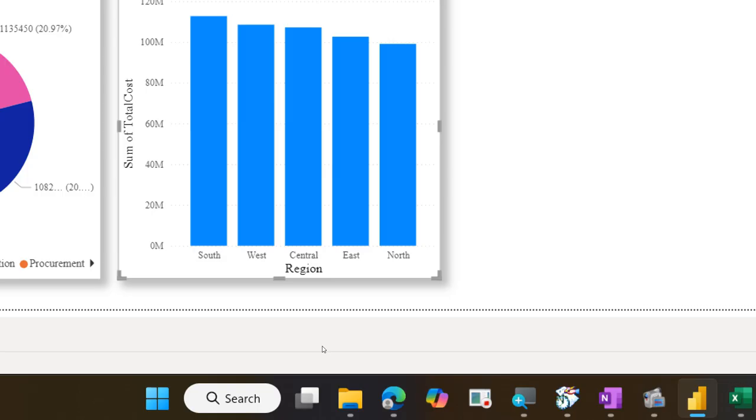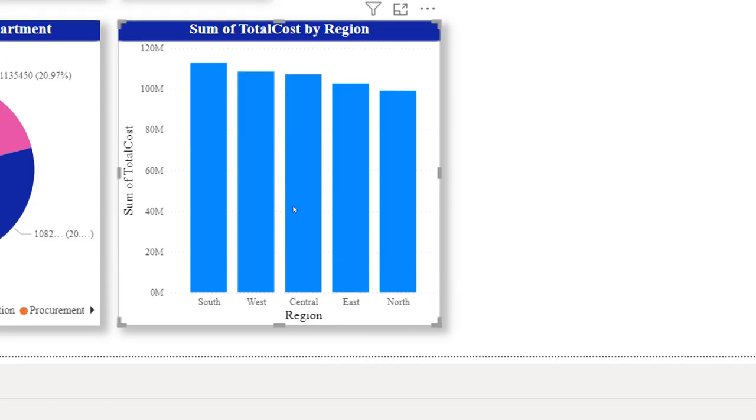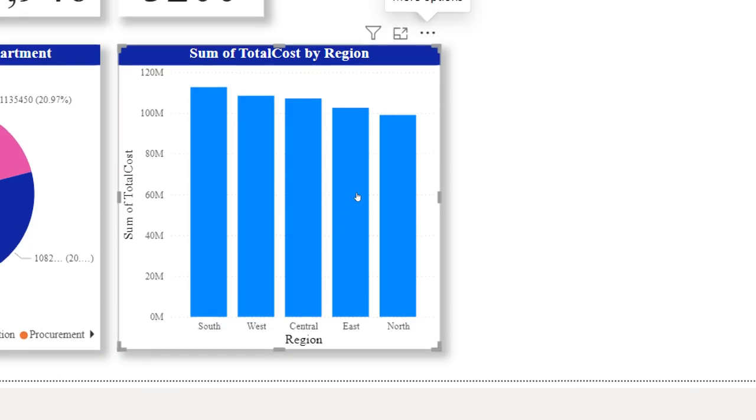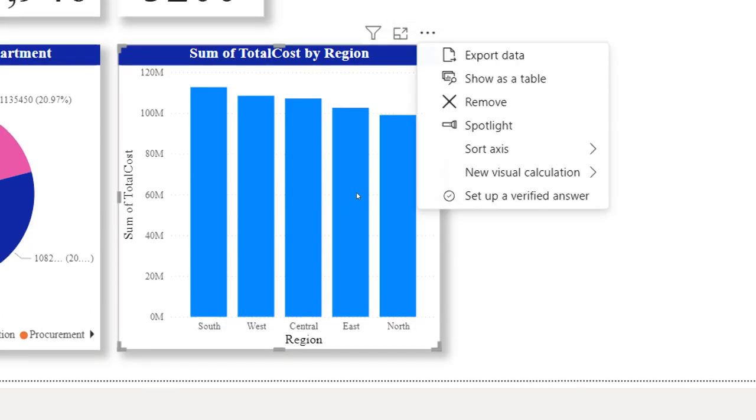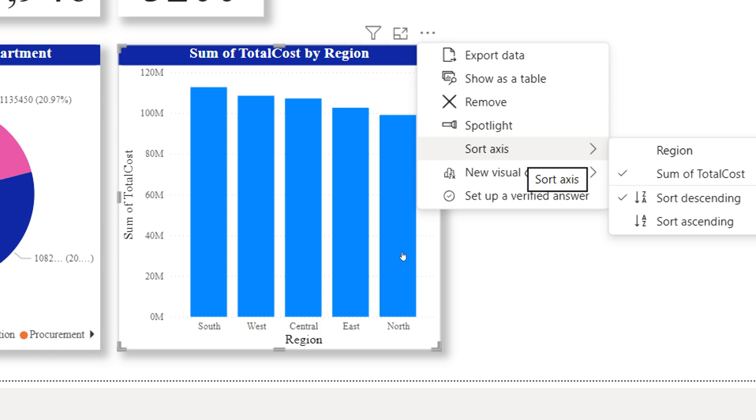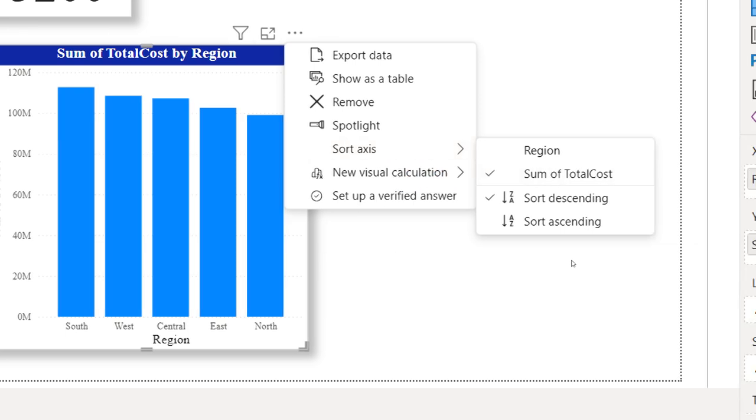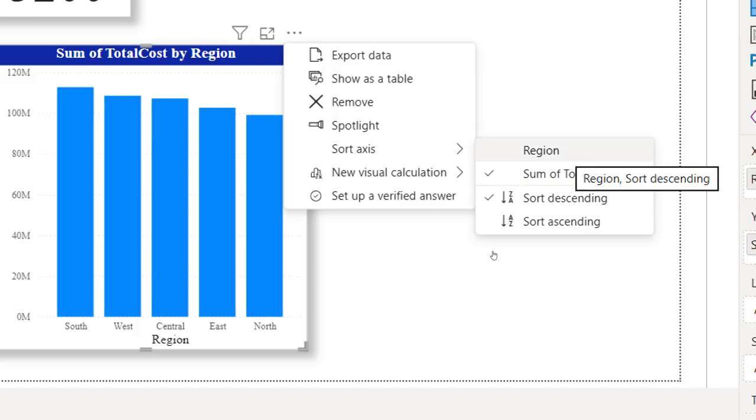How can I sort a chart? Click on the three dots, go to sort axis. Based on what? Based on region or total cost? By default, it's total cost in descending. So let me select region. First select region, then select ascending, or ascending then region. Both are the same, 6 plus 4 or 4 plus 6. Both give the same output. So let me select region.